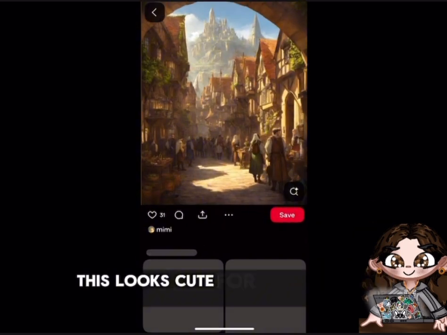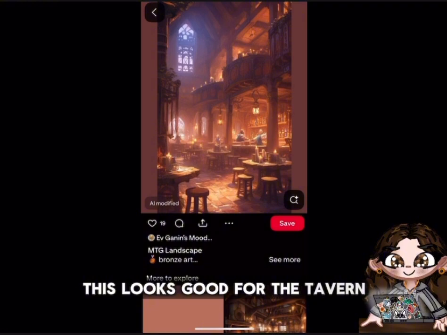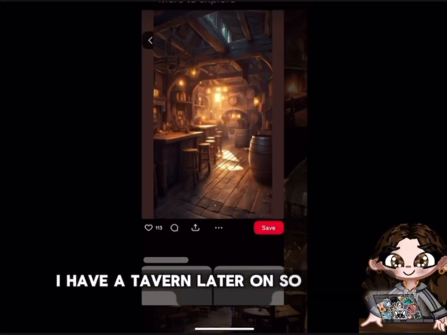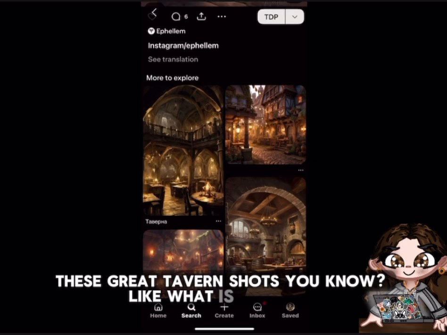I don't know, but this looks cute for the marketplace once again. This looks good for the tavern. I have a tavern later on. So does this right here. All these great tavern shots, you know? Like what is going on?